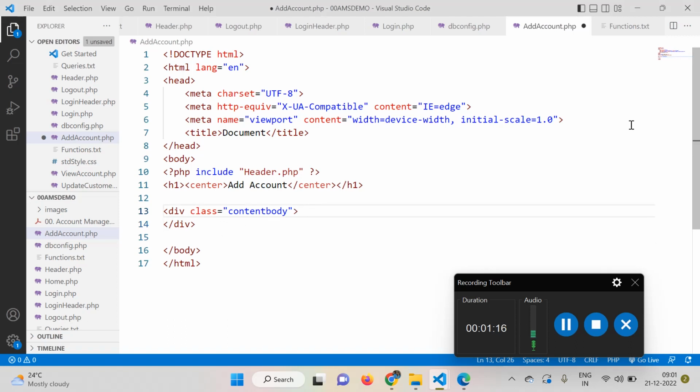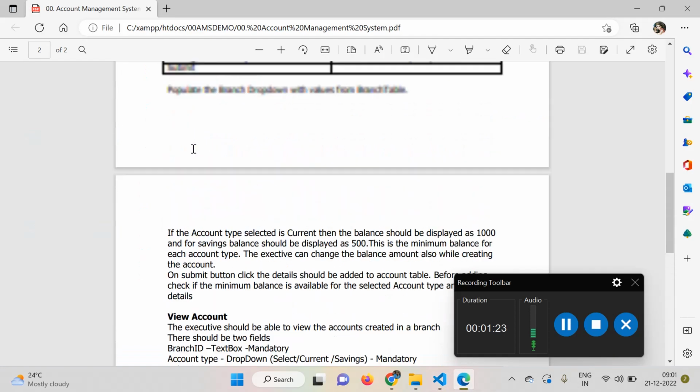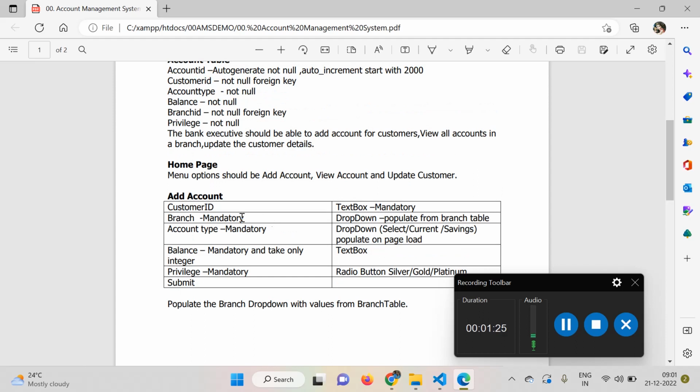Inside that we need to create the table. First we go through the requirement for this page. The page requirement is customer ID text box, branch, account type, balance, credits. The validation, my advice is to do it at last, after completing the preliminary CRUD operations.